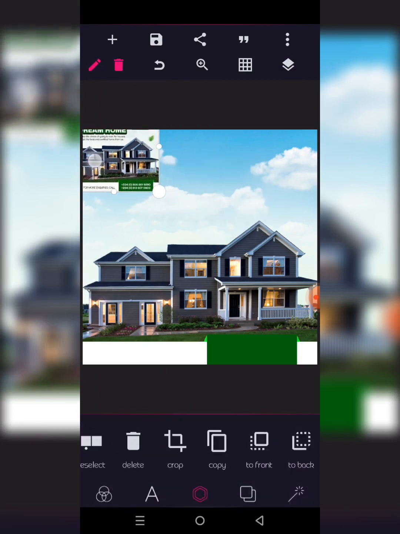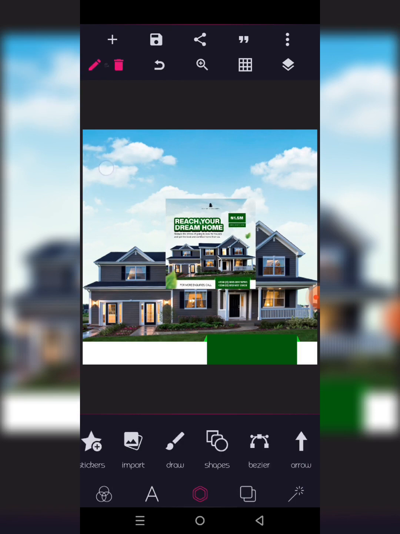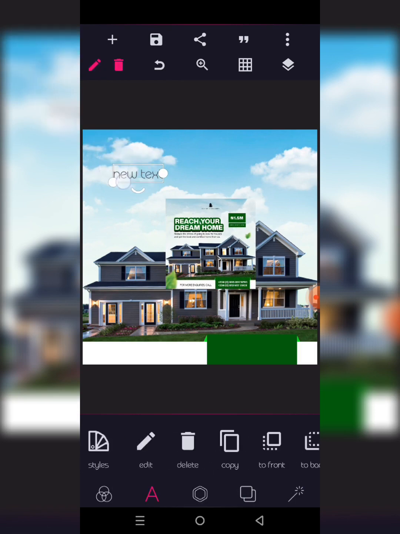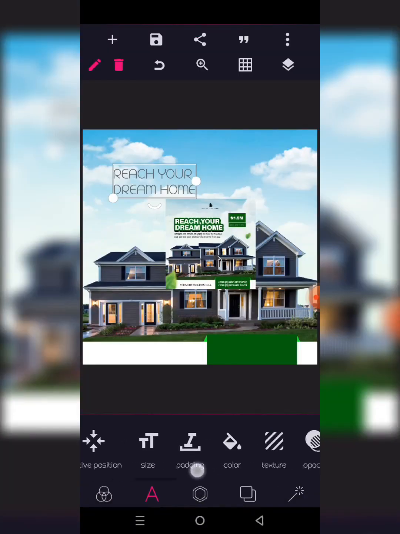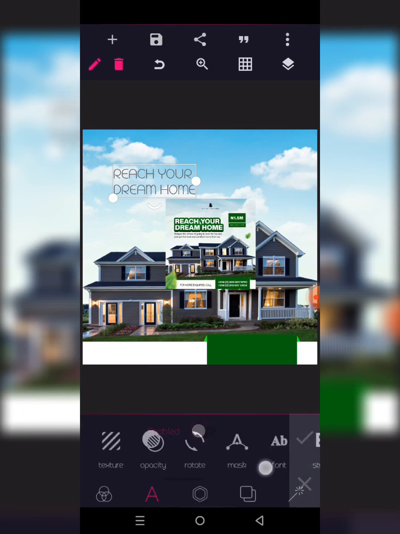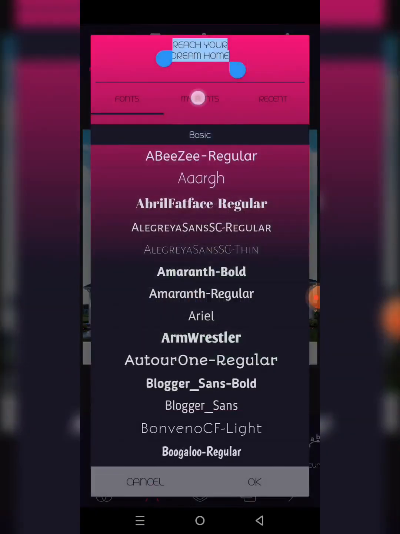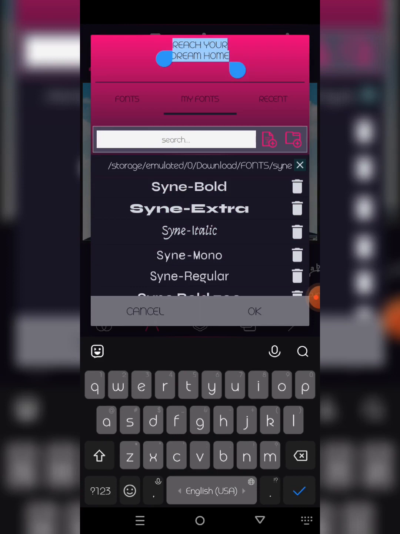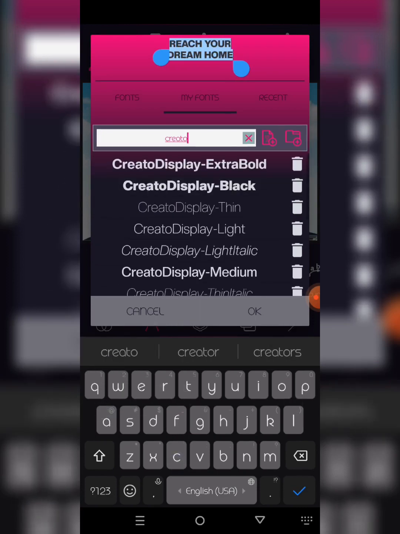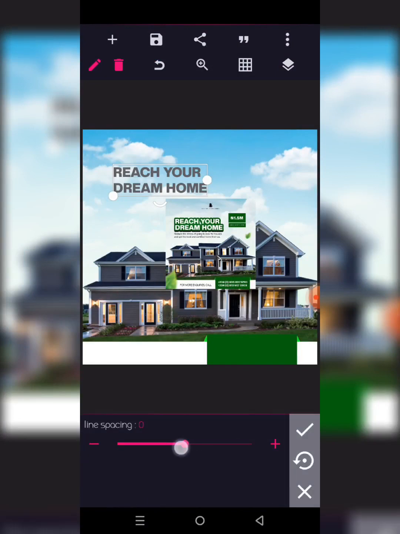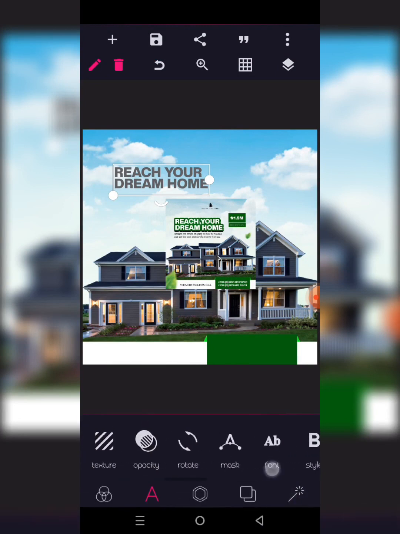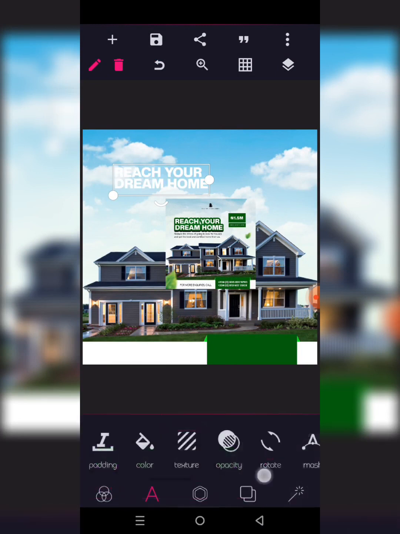So the next thing you want to do is add your text, reach your dream home. I'll type in my text, reach your dream home. But then let's break it, and it's fine, this will work. I'm not using mask, so I'll come to font, and let's go with Creator Display and see. Yeah, Creator Display will work. I will reduce the line spacing and then change the color to white.